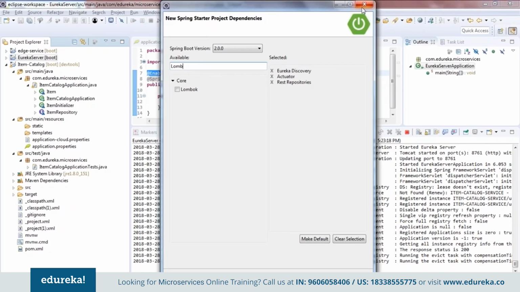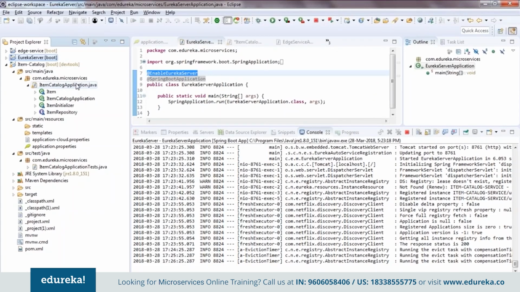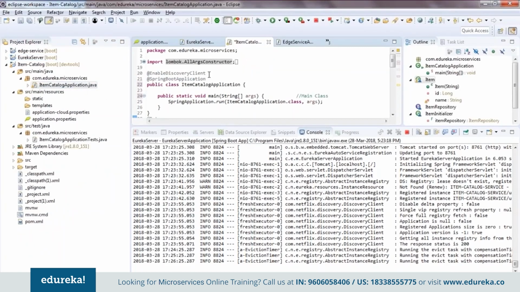So since I've already done that, I won't create another project here, another service basically. So let me just give you a walkthrough of the code that I've written here. So first, let me show you the item catalog application.java file. So this is how it looks like.